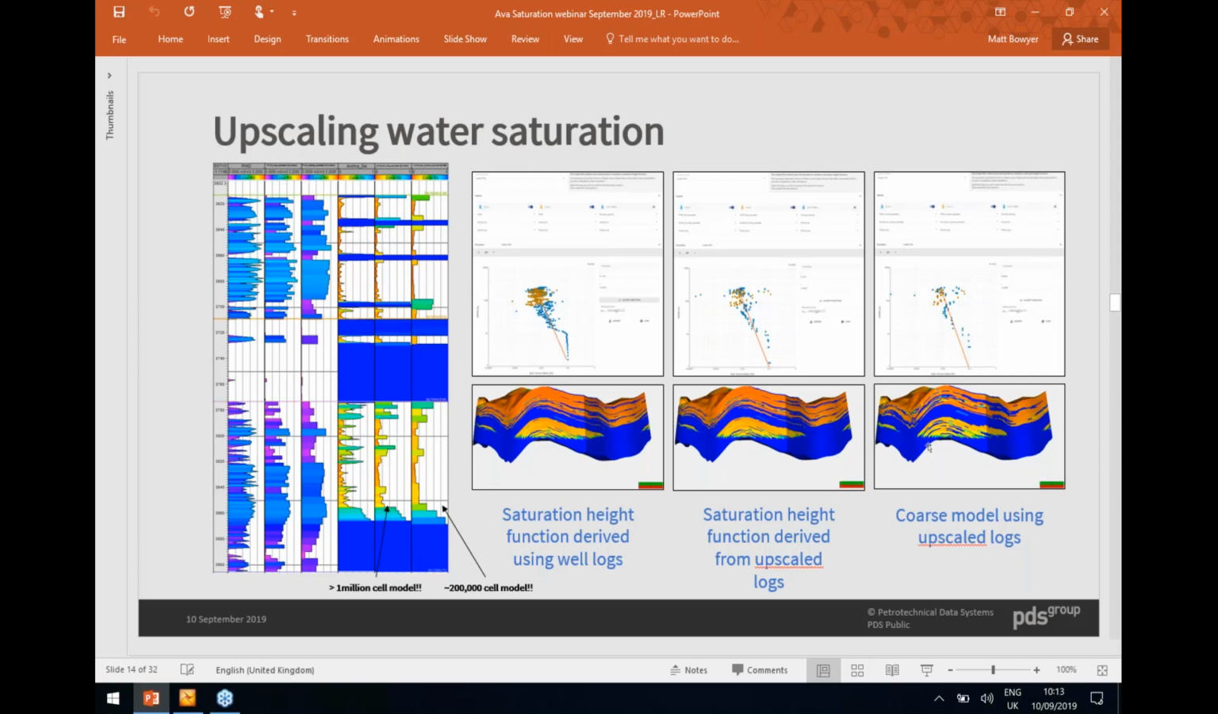It's been built using the Cuddy foil function, which is just a plot of bulk volume of water against height above free water level. The BVW comes from porosity multiplied by water saturation. So I've created a height function derived, as we see in the first of the pictures on the left, straight from the well logs. I've then upscaled my logs into what I've called a fine scale reservoir model, and I've created the height function at that scale.